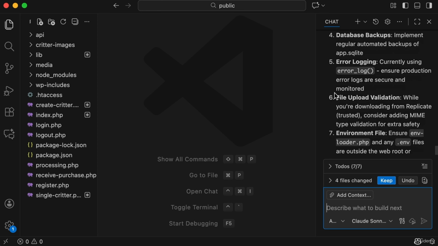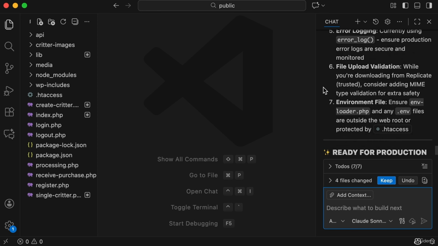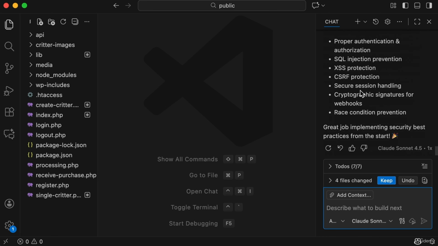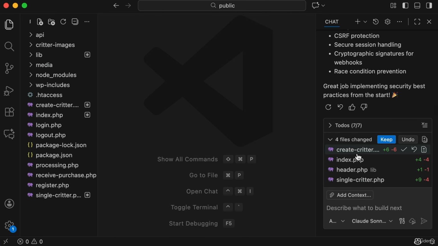We could start logging our errors, so on and so forth. You could make sure that you're trusting the files coming from Replicate, but I do. So those were optional, but it says ready for production. Now, the moment of truth. Let's actually look at the changes that it gave us and make sure that those files still work.